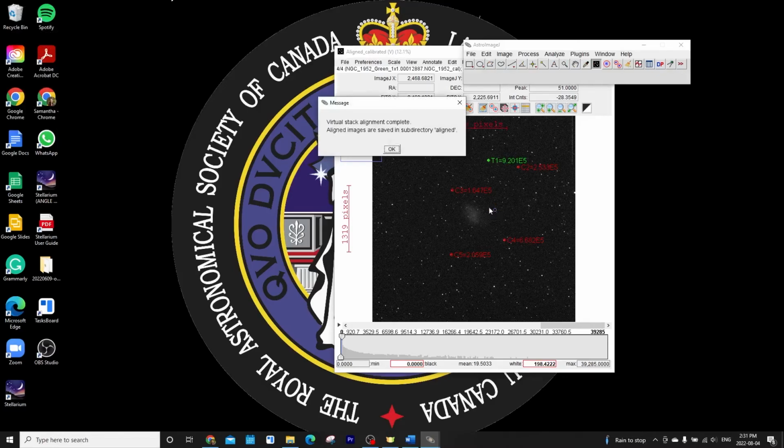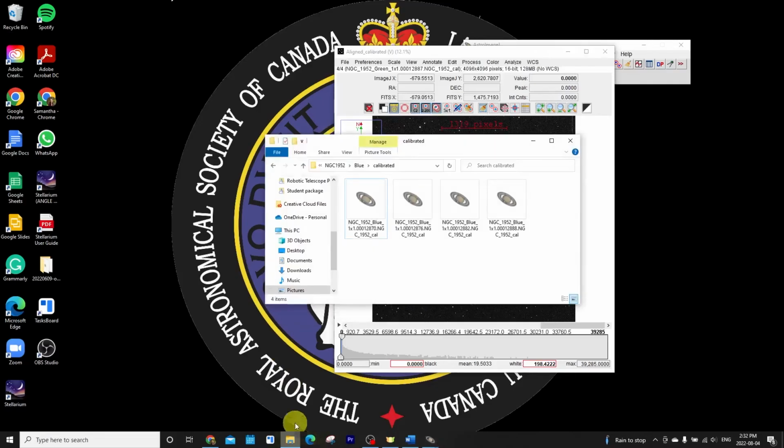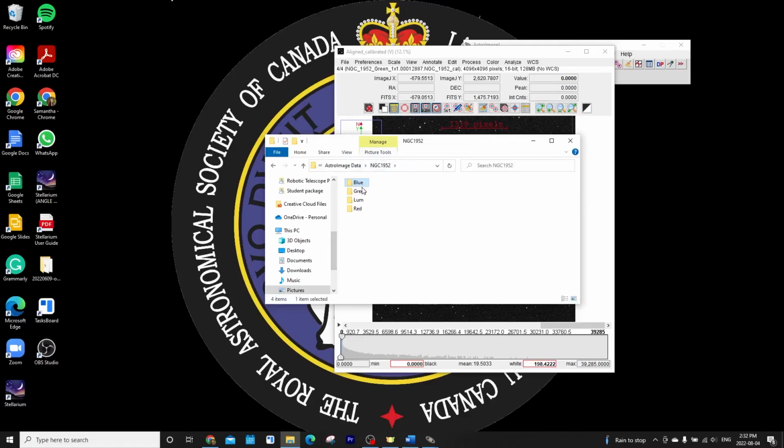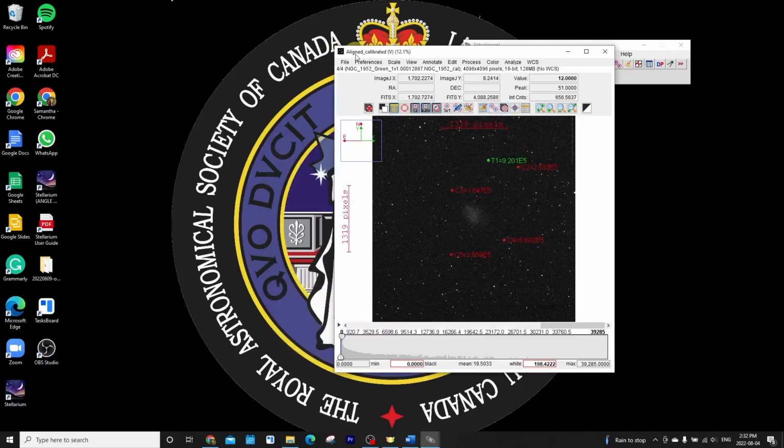And if they've all aligned correctly, you'll get this message: virtual stack alignment complete, align images are named, now saved in subdirectory aligned. So now if we go back into that folder, we were in the green, calibrated, and now we have aligned. Now these are the images we're going to be using for the next step. Before we do that, let's align all of our other images.